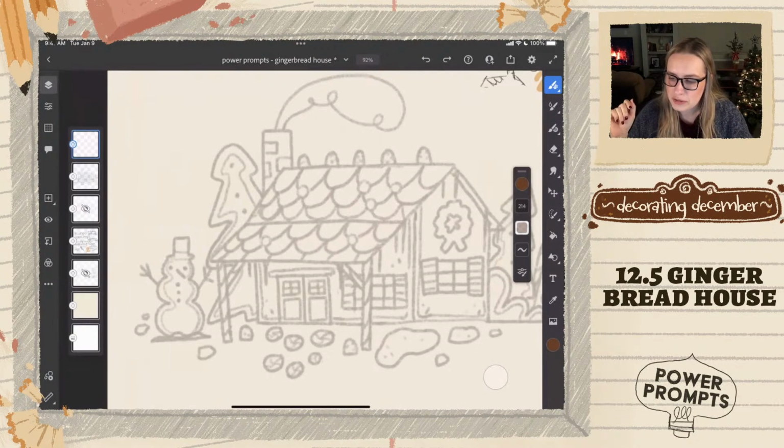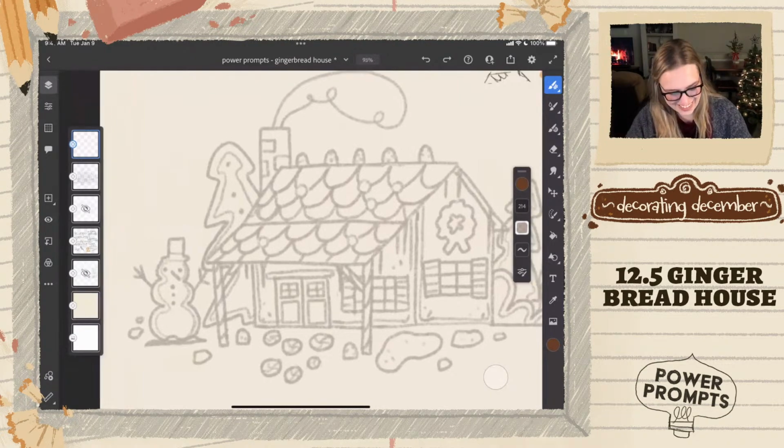CJ says, what if you use the crayon brush to draw cranberries? Would that be a cran? Can you do the cran? Anyway.